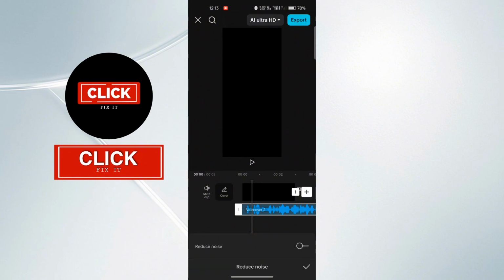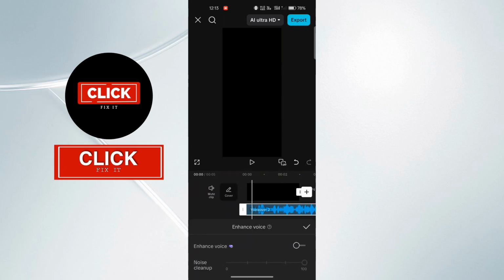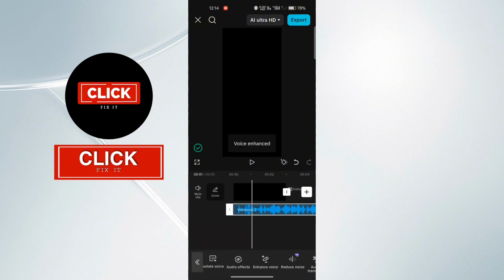Now we will turn it on. You guys can see. After that, we will click on enhance voice. Here I will turn it on. Also, I will select noise cleanup on 100. So let's do that. Now our noise is removed and our voice was enhanced, so let's play it.